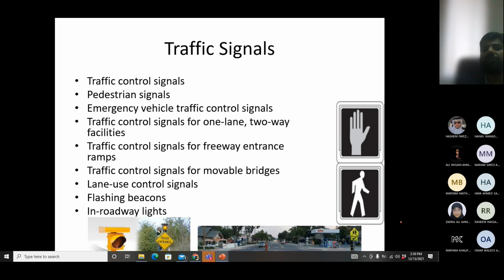Emergency vehicle traffic control signals. Emergency vehicles include ambulances, fire trucks, and so on. These signals are installed and will remain green until an emergency vehicle comes. Then that signal will become red for the other directions, otherwise it will remain green for the other directions. So this is again an exclusive signal for emergency vehicles.